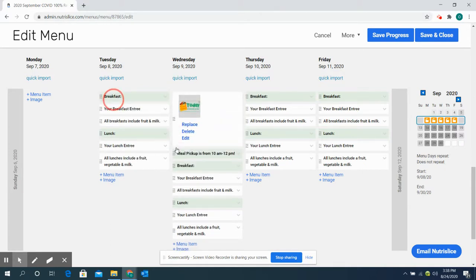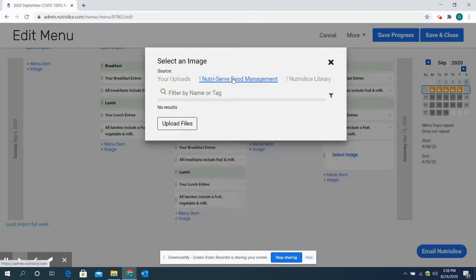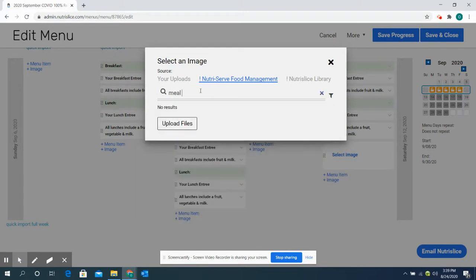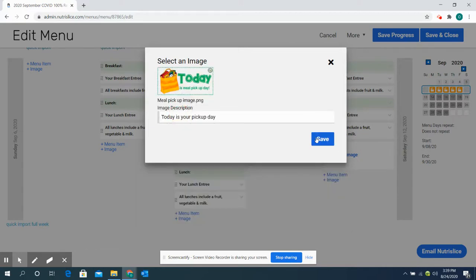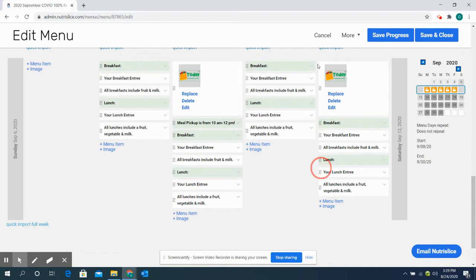If you have multiple pickup days, you can add this image and add that verbiage yourself to any other day of the week. So you can do that by clicking add image at the bottom of any menu day and searching in Nutri-Serve food management, and you can search up meal pickup. Okay. And that image is right there. I'm going to click save. So you can easily add that if you have 2 pickup days in the week, let's say.